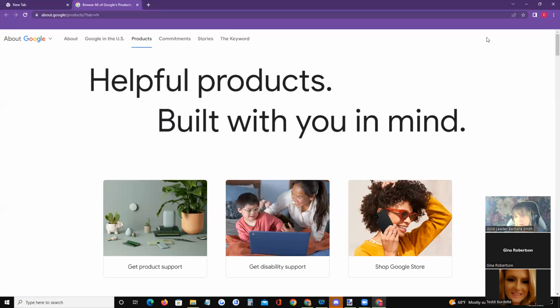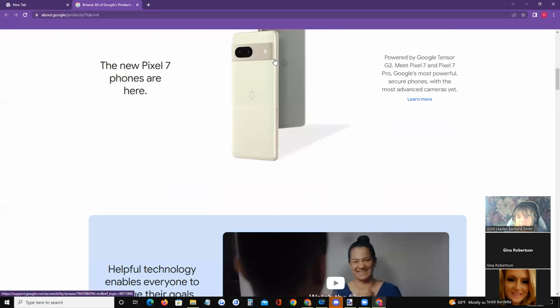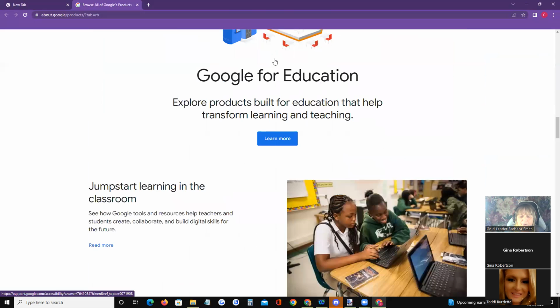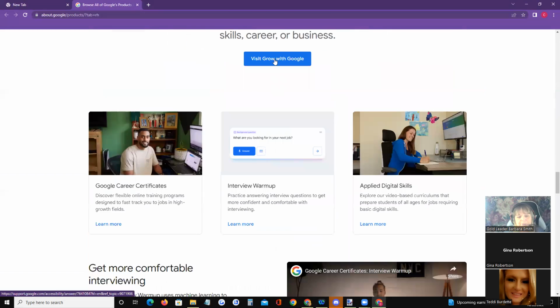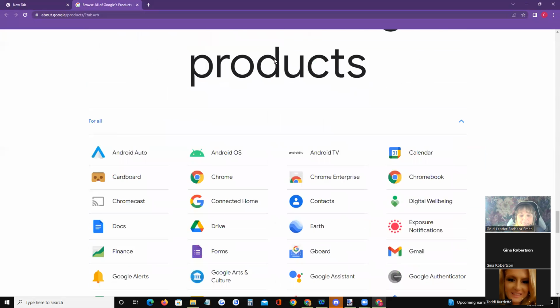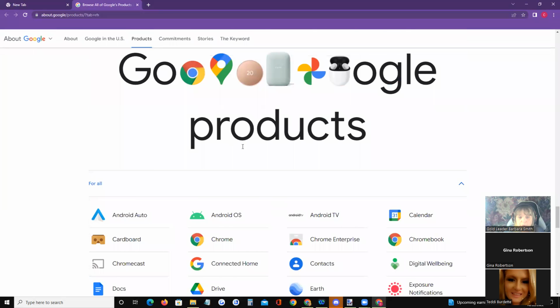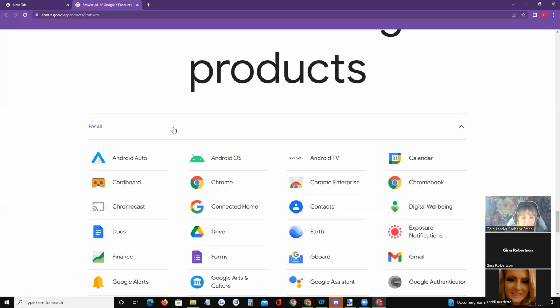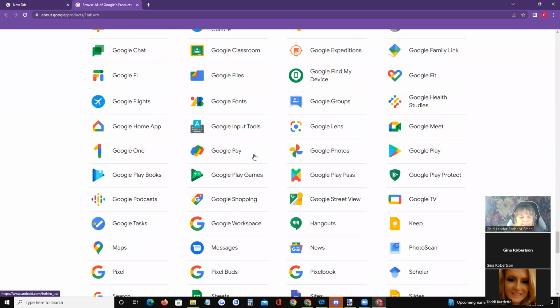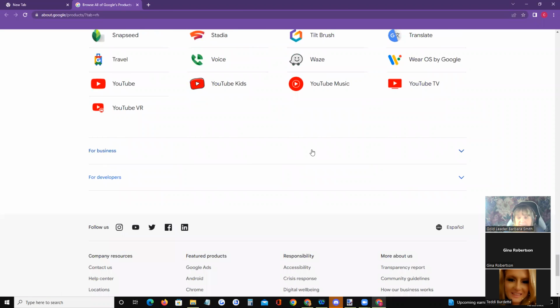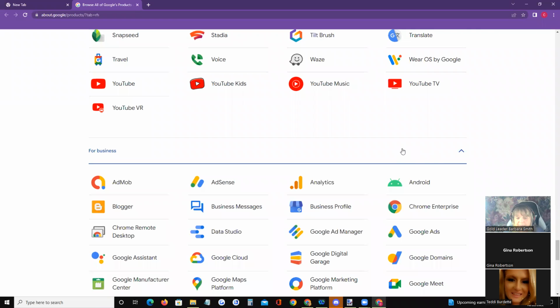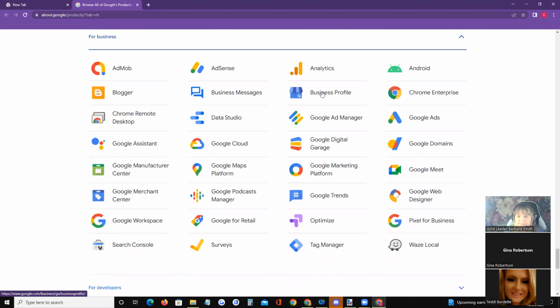Once you click on that more from Google, you're going to come to this page. It says helpful products built with you in mind. Make sure it's set up there on products. And you're just going to keep scrolling down that page. Keep scrolling. It's a lot of stuff. You're going to see that there's Google products, and it says for all. You're going to keep going past that because you're going to go down to the next bunch of products, the ones for business, and you're going to hit that drop down menu. You're going to click on the business profile here.